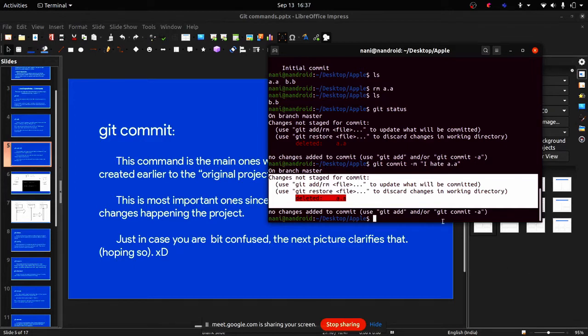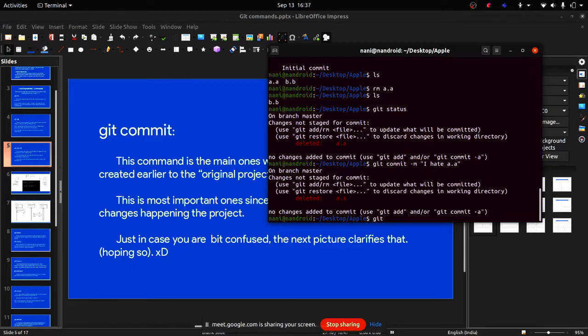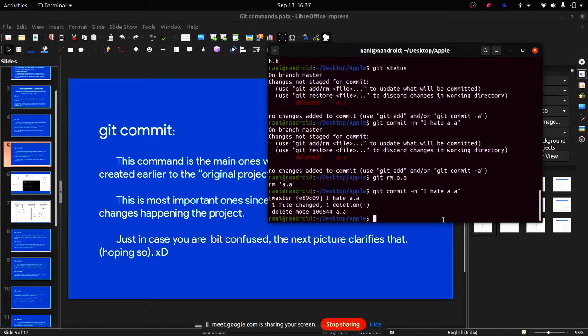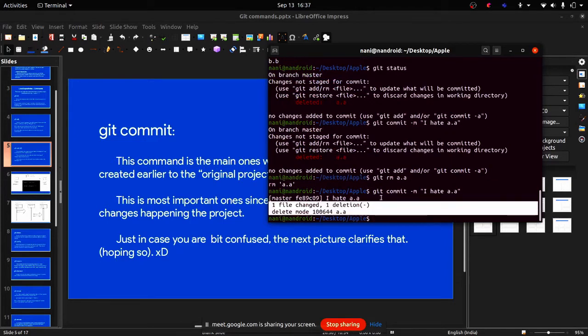So what we can do is git rm a.a. Since I have deleted that file from the folder, now I have to remove that file from the repository also. So now when I do the git commit command, I hate a.a, now see here, it has updated successfully.